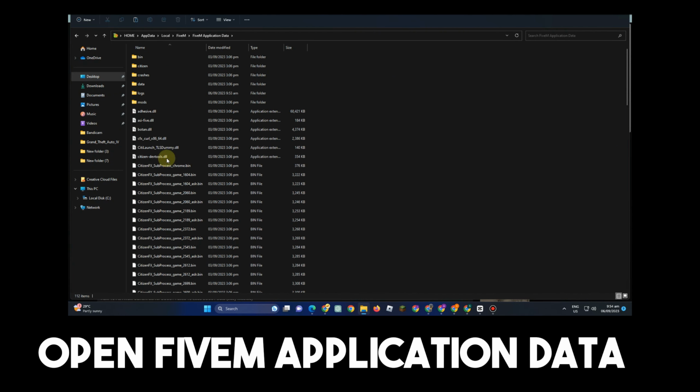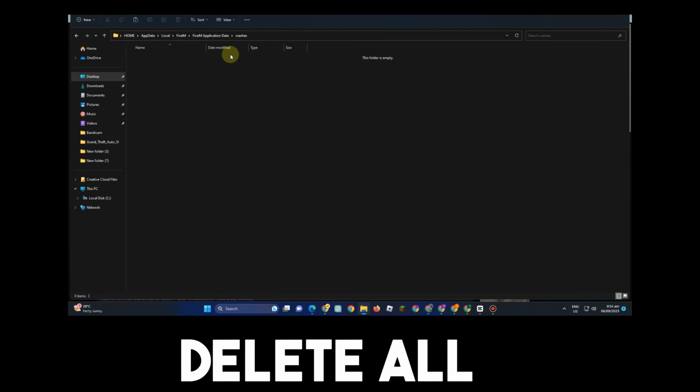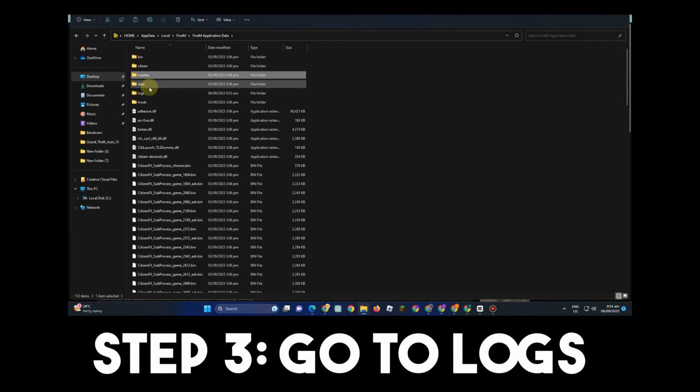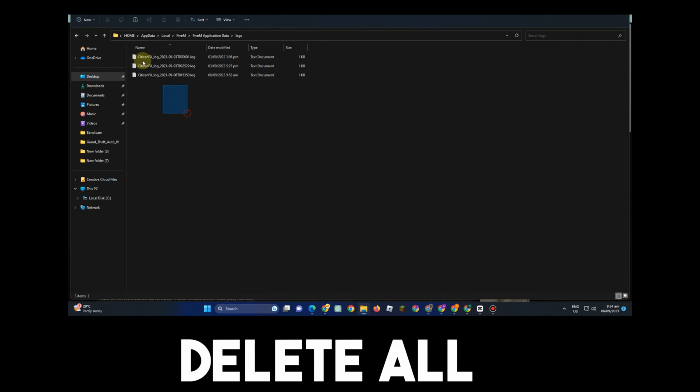Step 2, open the crashes folder here. If you see anything here, all you have to do is select all and then click delete. Okay. Now, step 3, go back and then click logs, select all, and then click delete.